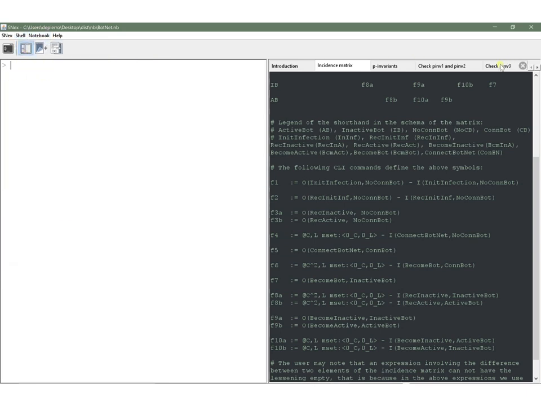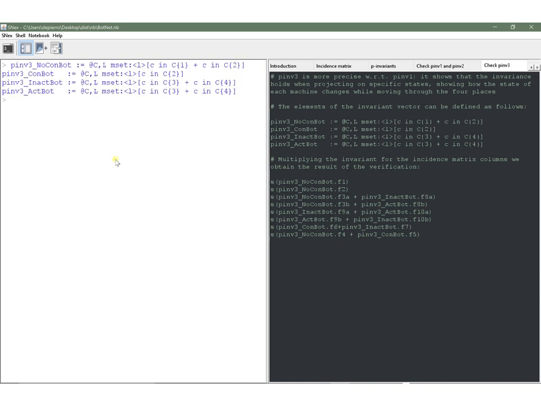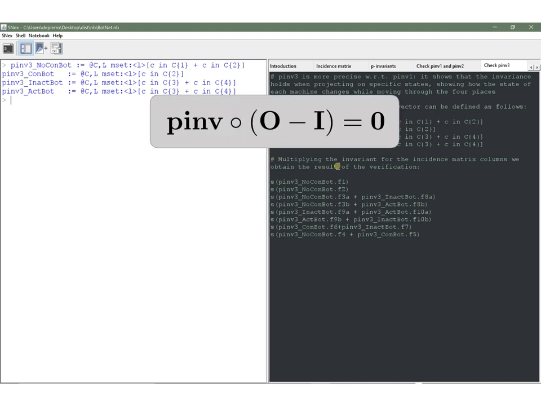Next, we define the elements of the p-indexed vector of the invariant. Also in this case, we have prepared a notebook page. All these functions are on colored multisets. Finally, we have to verify that the equations expressing the multiplication of the p-indexed vector by the incidence matrix result in the null function. Since the elements of both operands are functions, the multiplication is actually a composition.